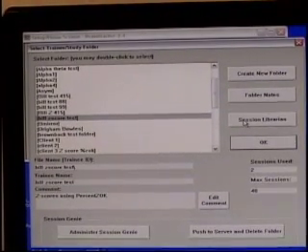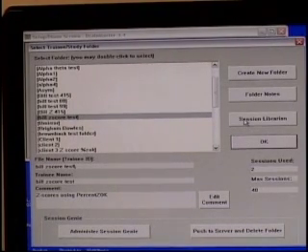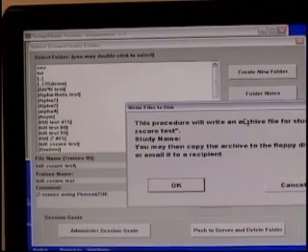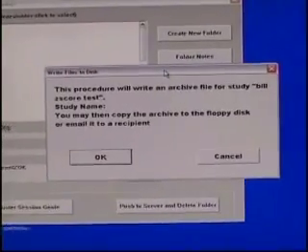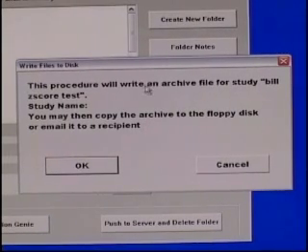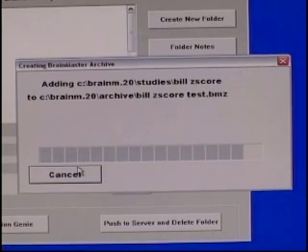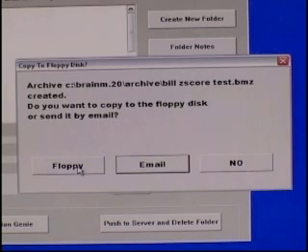Even though we know we have a web-based email and we're not going to actually be able to send it that way, we're going to go ahead and make sure Session Librarian prepares the file for transport properly. So we hit the button. When we push Session Librarian, we will get the same window that says write files to disk. This is the procedure that's the most important, because this is the procedure that will write an archive file for study Bill Z-Score Test. So what we're going to do is we're going to then hit the OK button. It's going to create that archive for us, and then it's going to give us that floppy email.